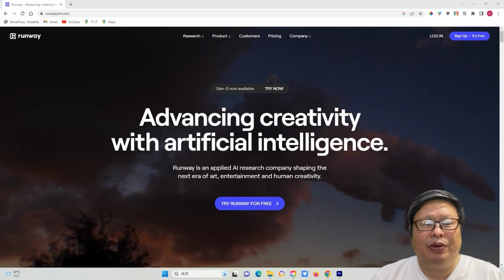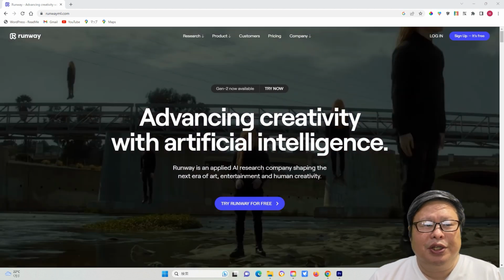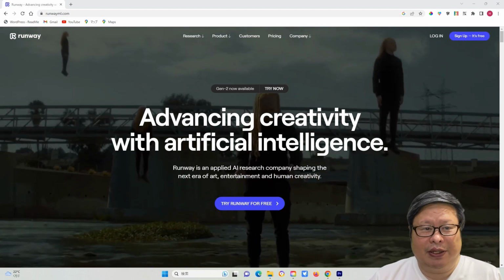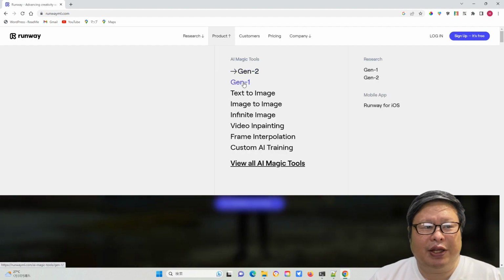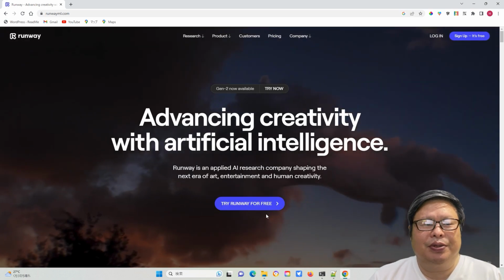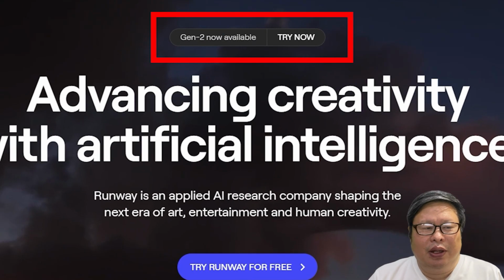Runway is an AI research company focused on shaping the future of art, entertainment, and human creativity. They have numerous interesting projects that utilize state-of-the-art AI technology. Gen-2 has just been released, and we are eager to test it out.